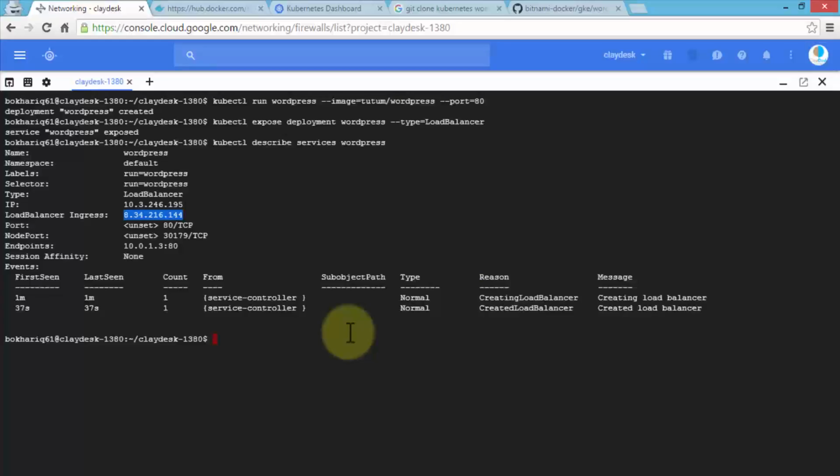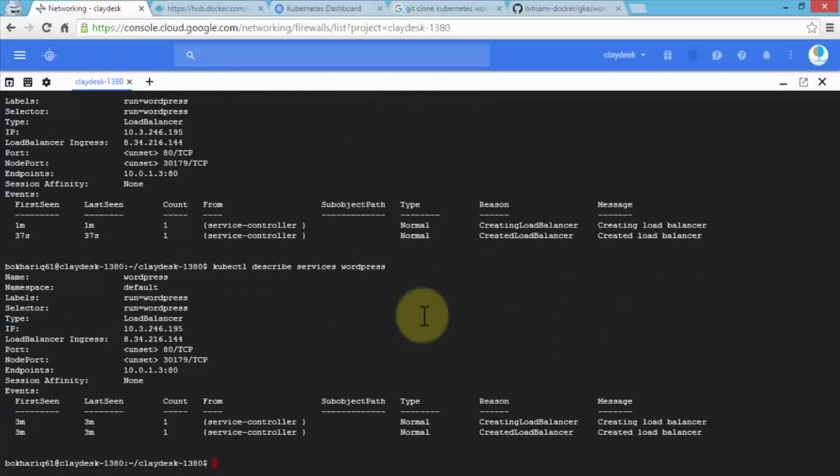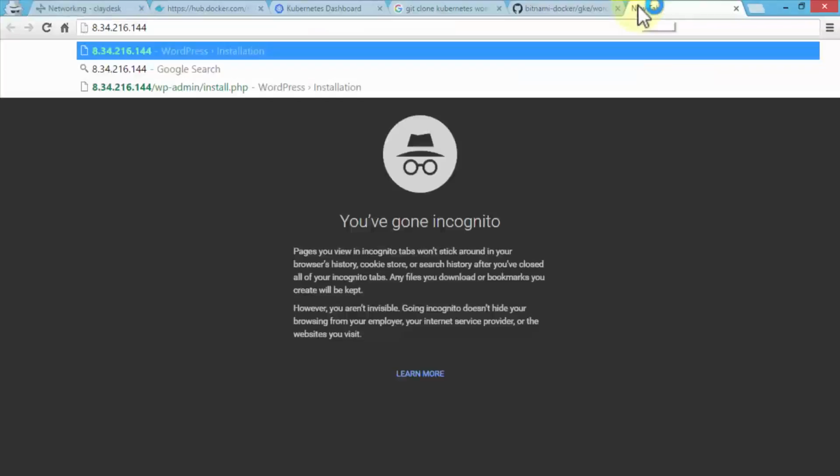All right, let's try again. Let's run the command again just to verify whether it's been created or not. So kubectl describe services WordPress. I'm going to run this again. All right, so it created the load balancer. And notice we talked about the external IP address, which is 8.34.216.144. If I were to copy this URL, open up my browser, paste it, and try to access this, notice it'll take me to the WordPress page.